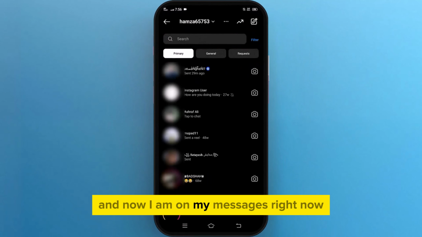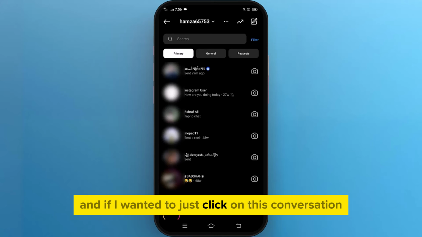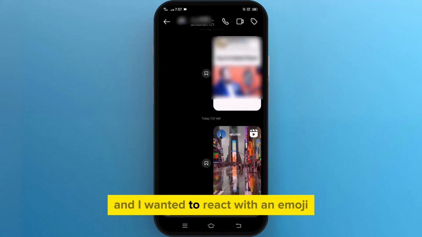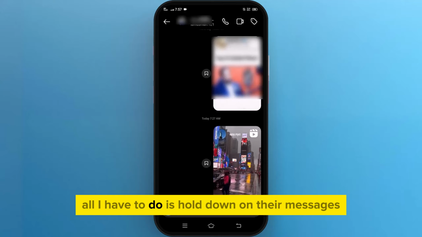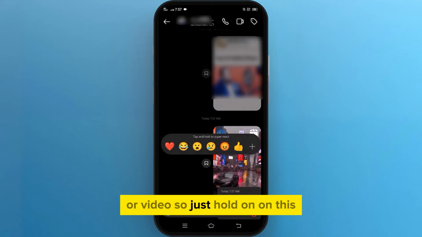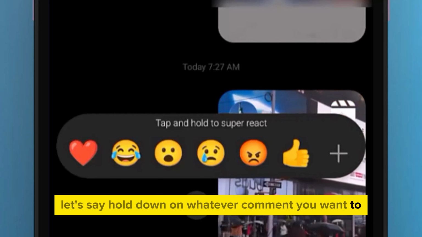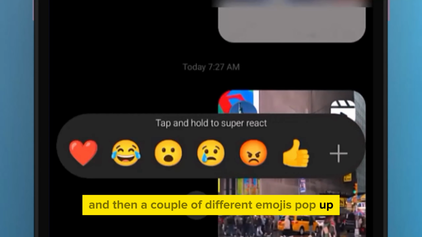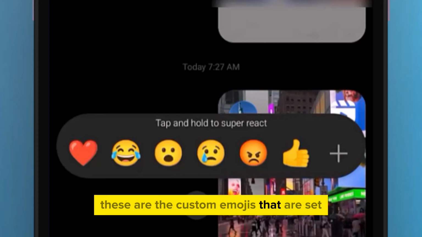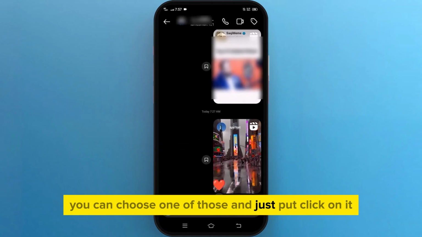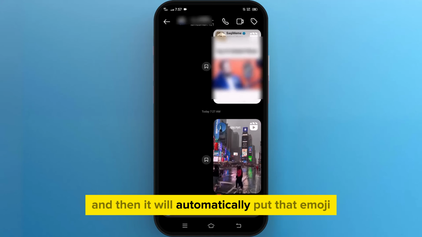And now I am on my messages right now, and if I wanted to just click on this conversation and I wanted to react with an emoji, all I have to do is hold down on their messages or video. So just hold on this, let's say hold down on whatever comment you want to, and then a couple of different emojis pop up. These are the custom emojis that are set. You can choose one of those and just click on it, and then it will automatically put that emoji.